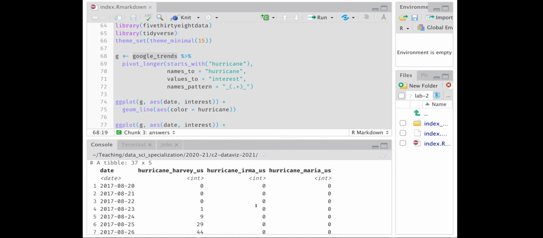But most of the time when we're analyzing data, this is not what we want, right? We essentially have one variable here, hurricane, that's stored across a bunch of different columns. And so to plot this, we need to move those hurricane columns all into a single column for the hurricane. So that's where we're going to use pivot longer, right? I'm going to say starts with hurricane. So get all the columns that start with hurricane, and then put these names, what are the current names of the columns, into a column that we're going to call hurricane. And then all of these values down here, we're going to put into a new column called interest.